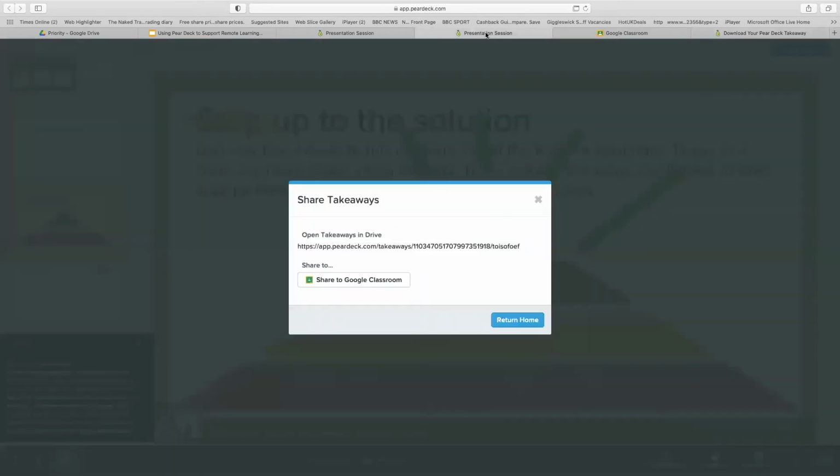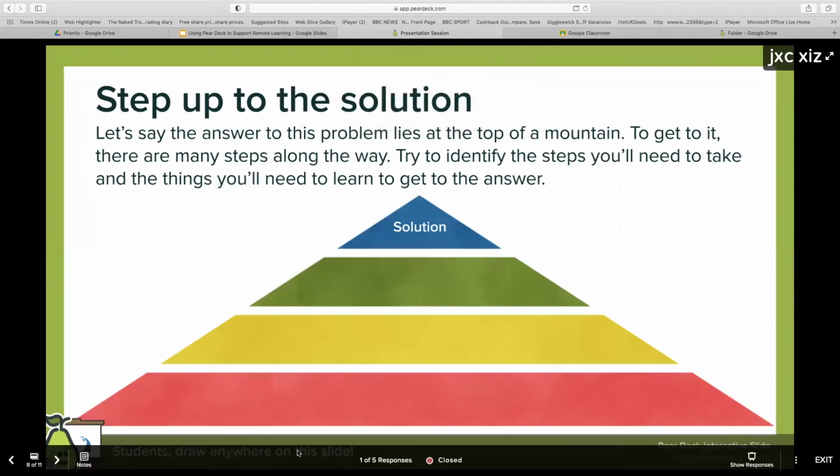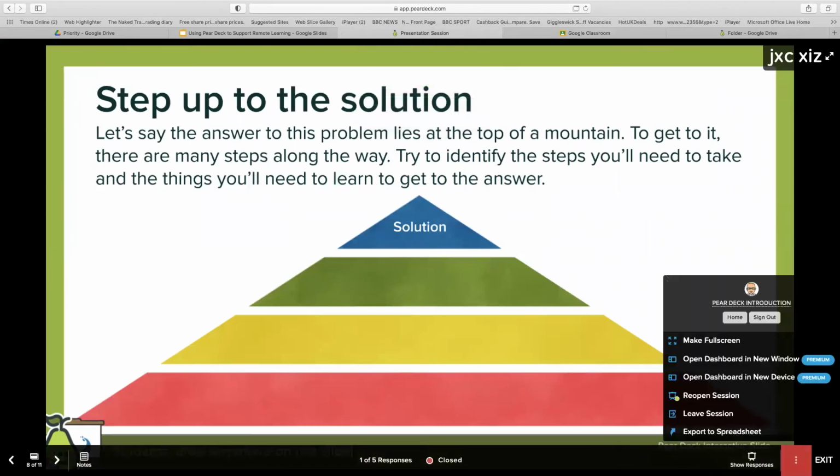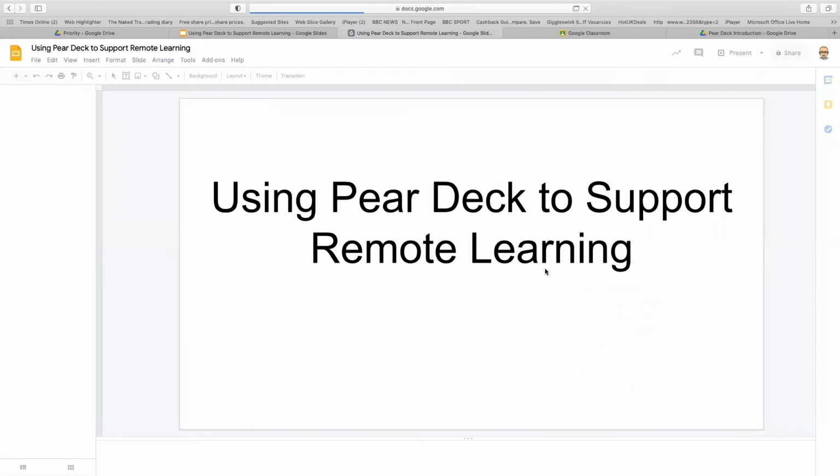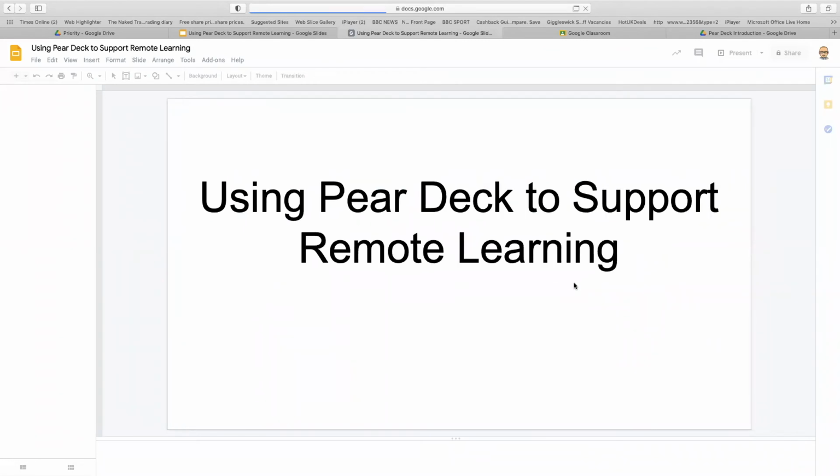I'll come back to that in a minute because I'm going to show you something else. Now, I don't know how to get to it from here. I've also not done export to spreadsheet. You might get the student responses in a spreadsheet if you did that.